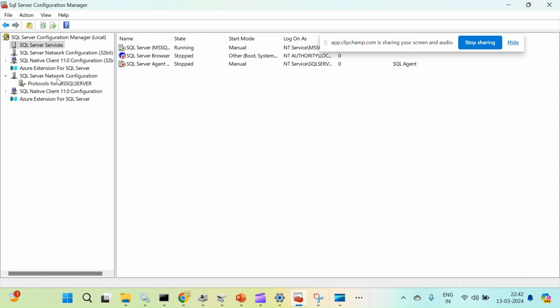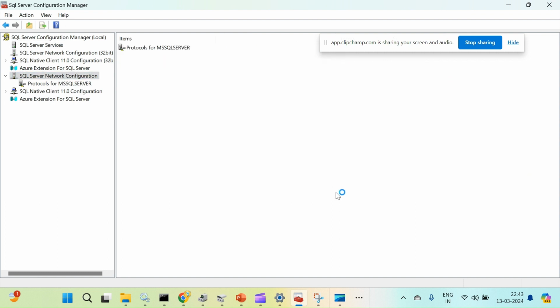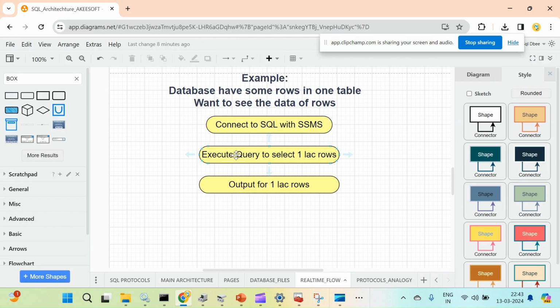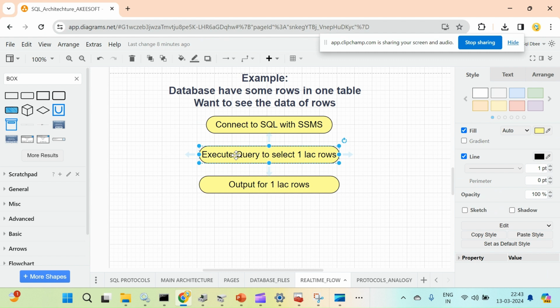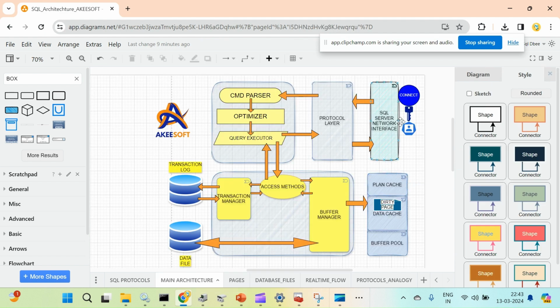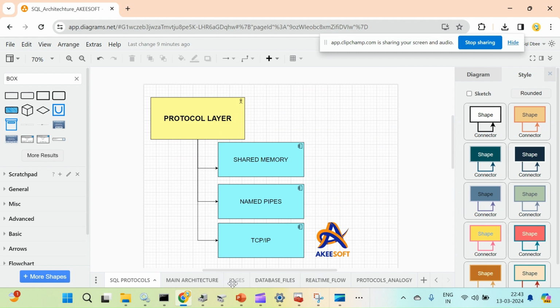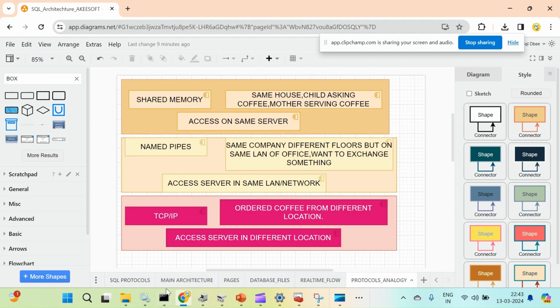So you can see here there is a network configuration, because when you try to execute a connect, it is not directly going ahead and connecting to SSMS and executing. Behind that, there is some process happening. That's what we are trying to check. So there is a SQL Server network interface, which is a layer that helps us take from the outside to the next level, the protocol layer. Before that, I will also show you some pages or protocols related to this.